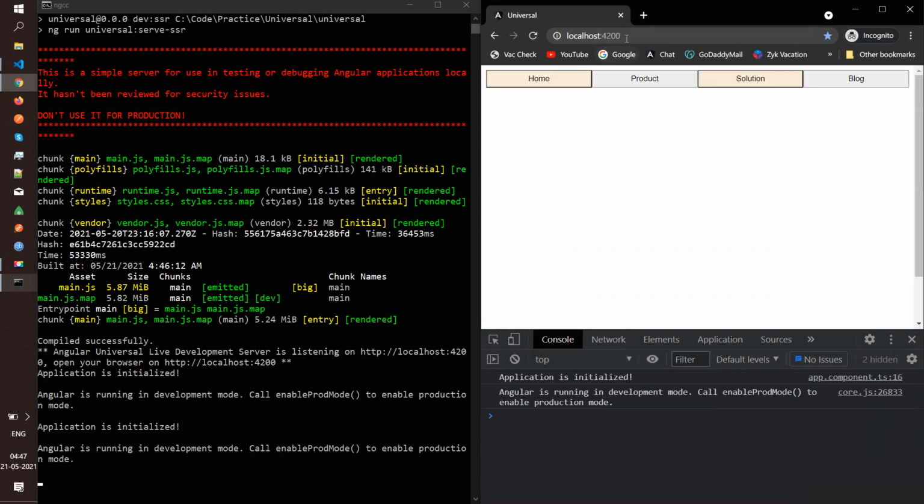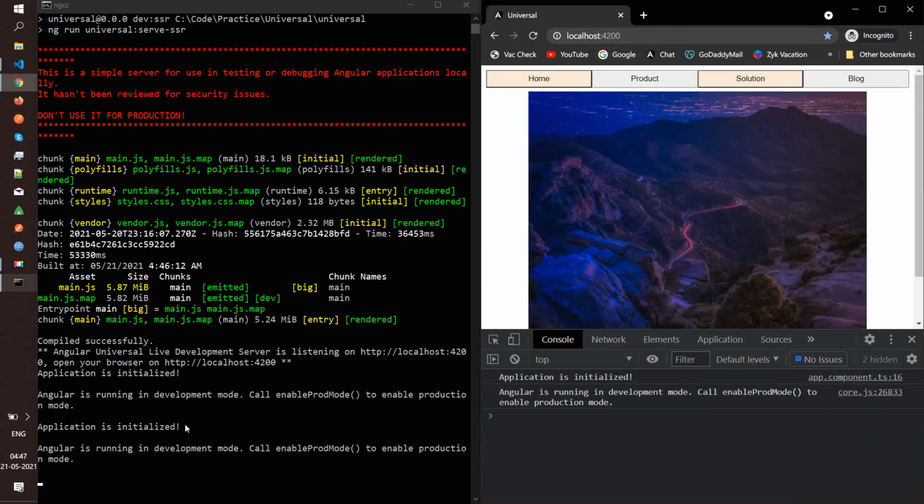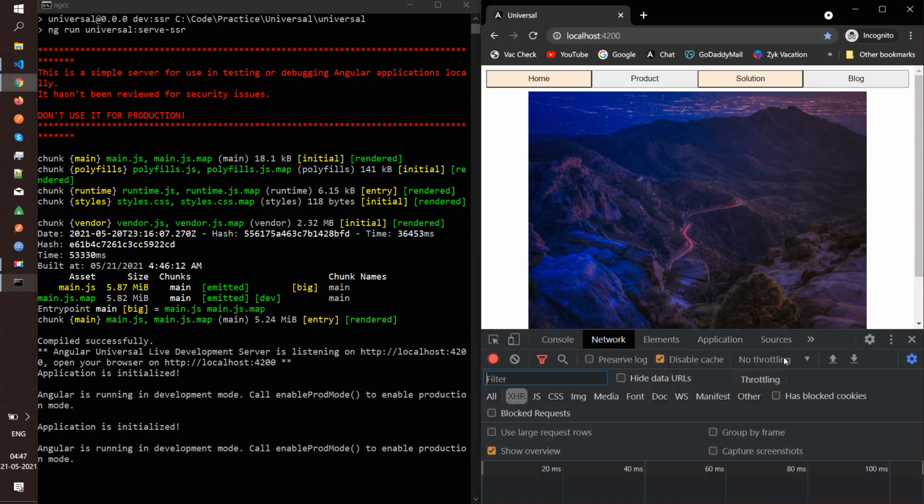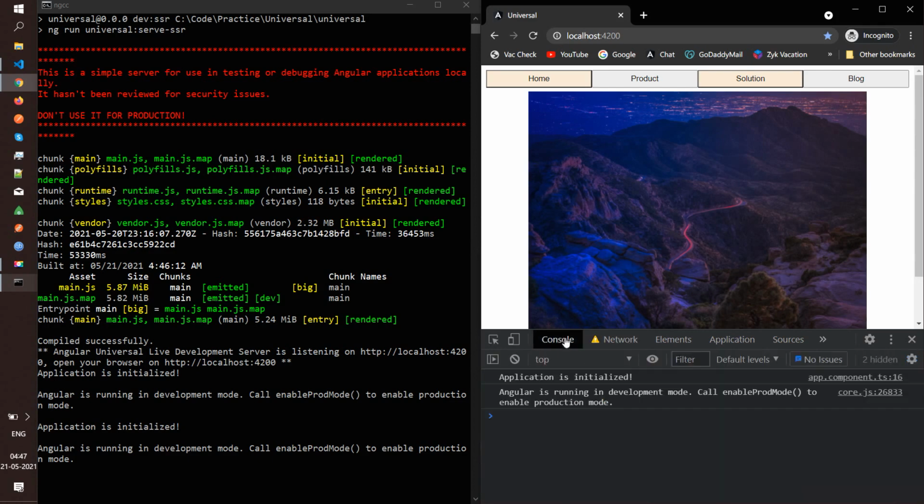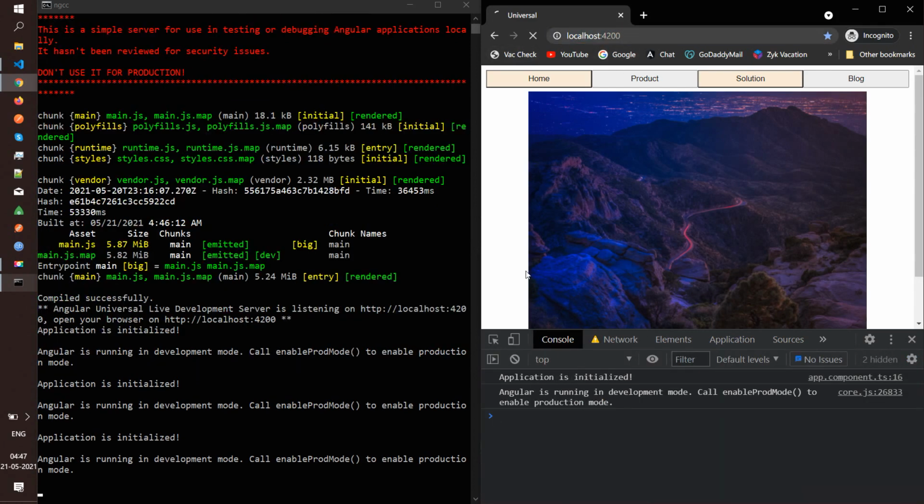As I hit this URL, you can see that application is initialized is being logged in the server's console, as well as after a few milliseconds it is also logged in the browser console. Now I'm going to limit the network speed to make the example more practical. Okay, now I'm hitting the URL again.